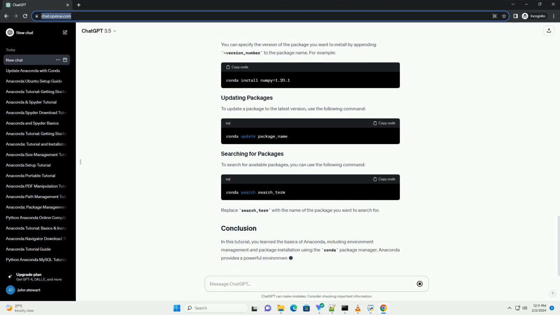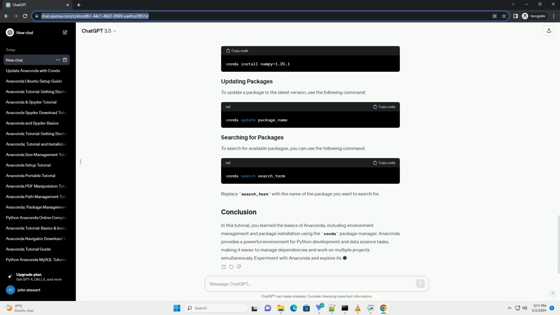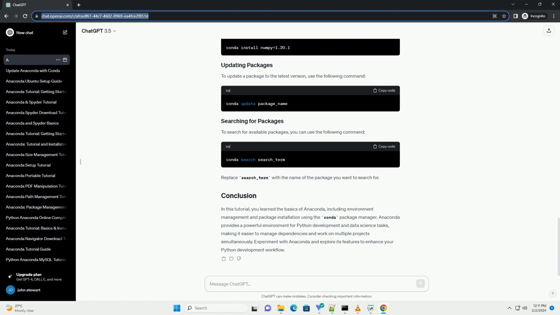Anaconda comes with its own package manager called conda, which makes it easy to install, update, and manage packages. To install a package in the current environment, use the following command.